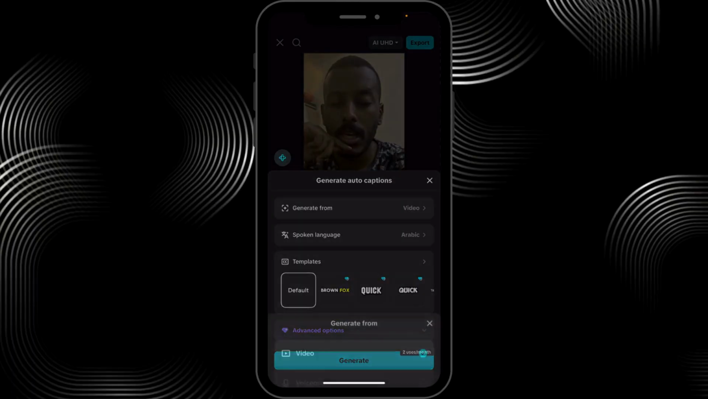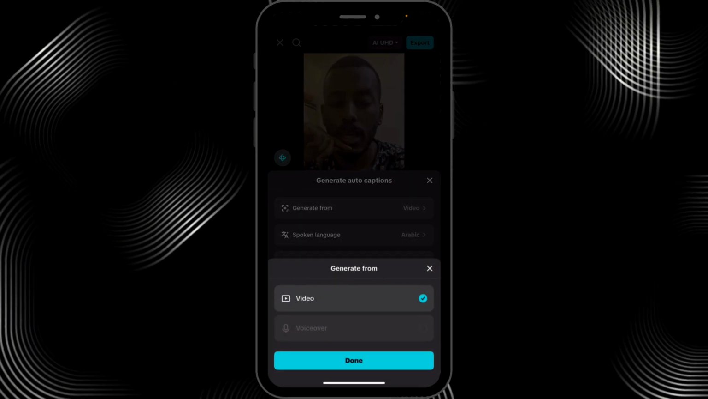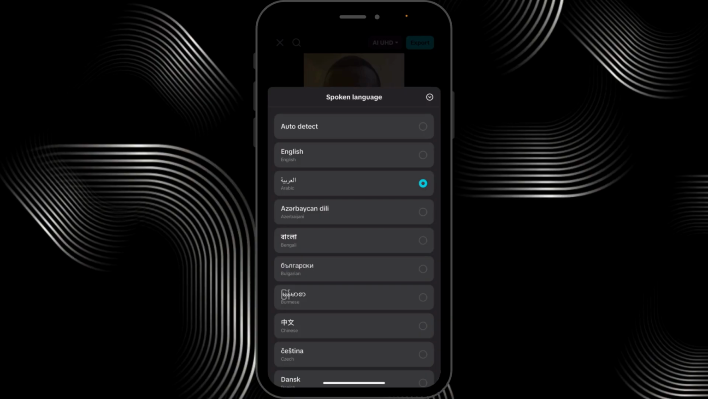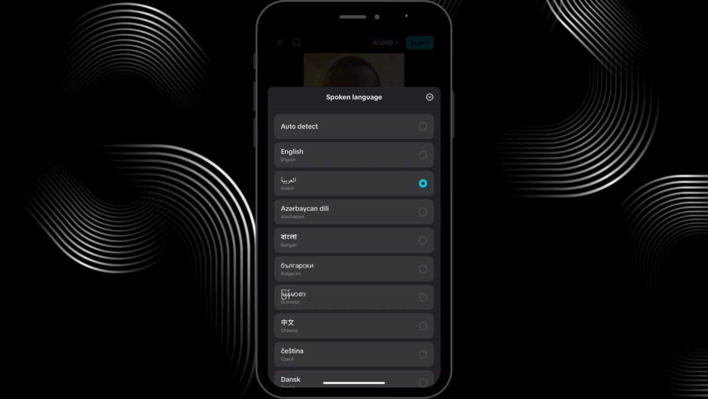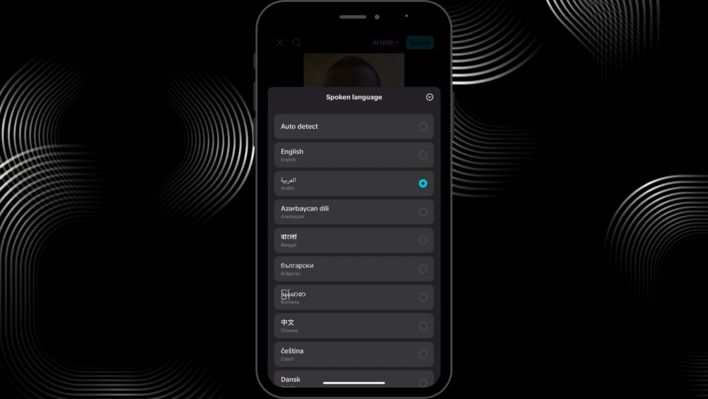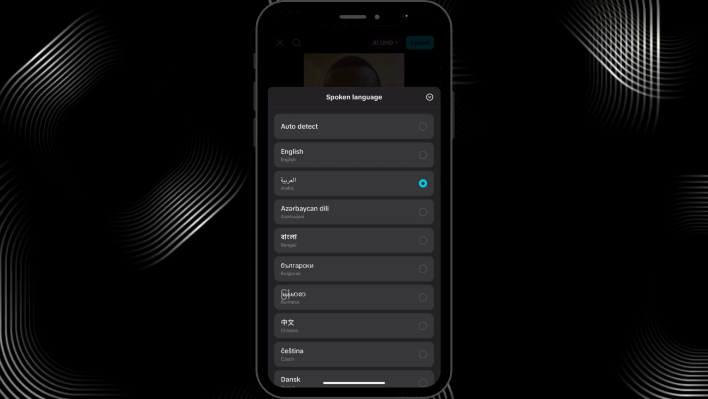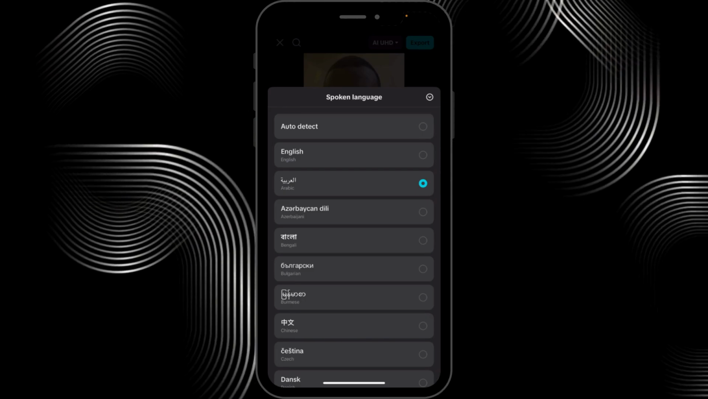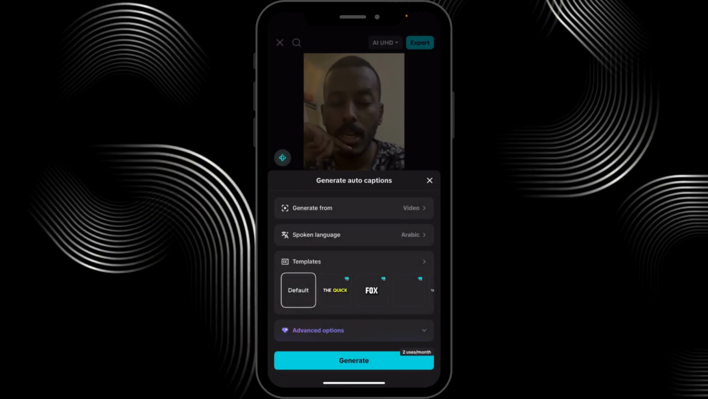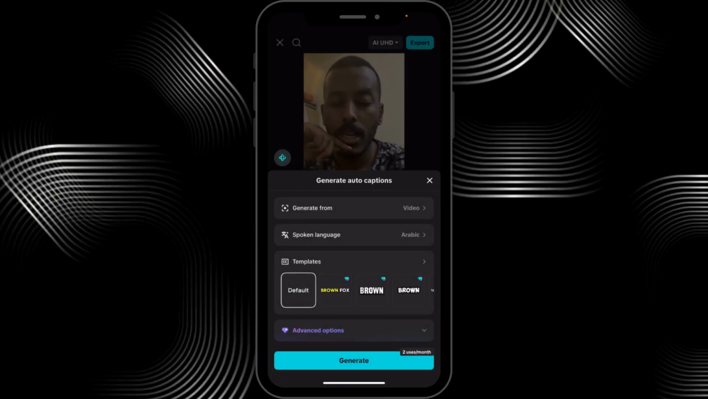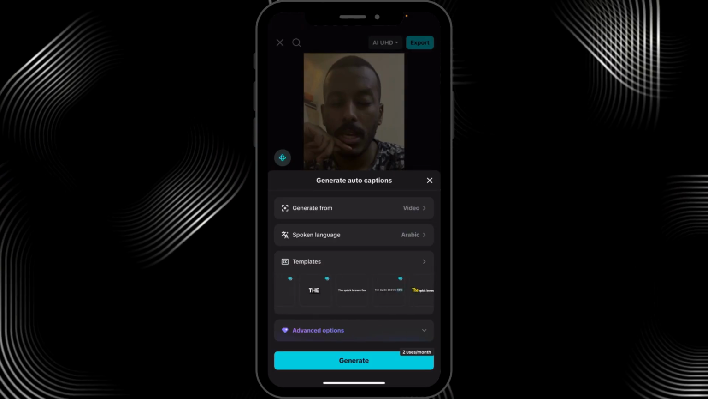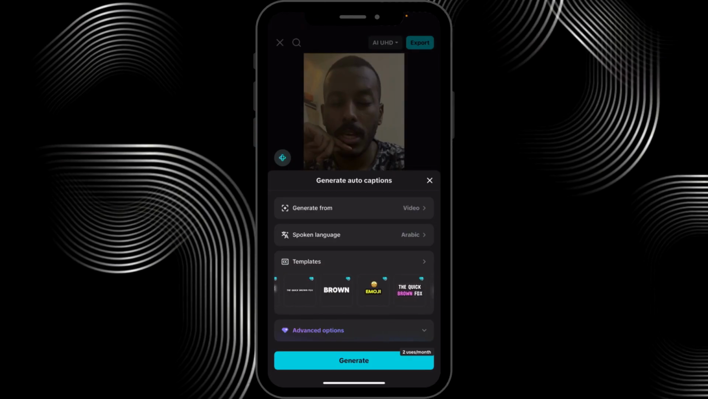Now, you can generate from video or voiceover if you have a separate audio or separate recording. And of course, select your native language. If you're speaking in English, then switch to English. If you want, or if you have a mix of both English and something else, you can just let the CapCut AI figure out that language, the main language, and you're gonna see the final outcome if you like it or not.